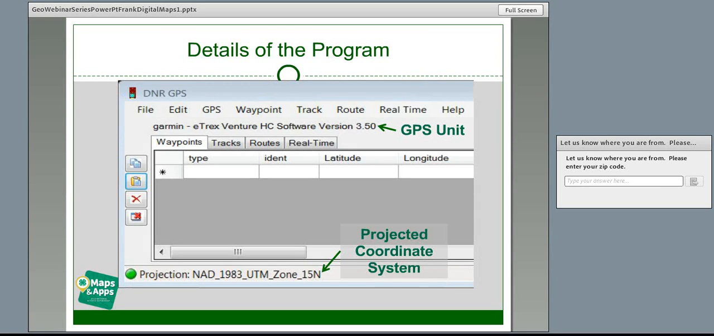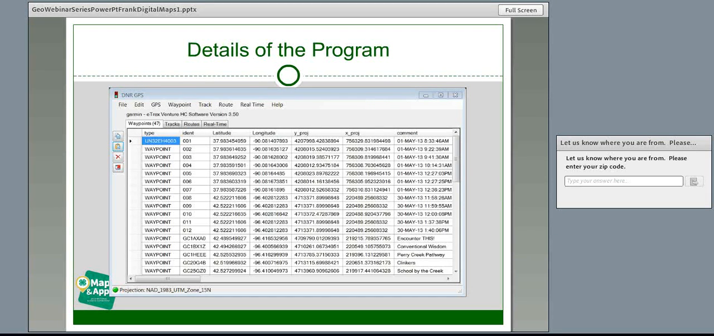Right here, I'm going to back up one slide. If you notice the heads of the columns, those columns are type, identifier, latitude and longitude. Those are the kind of headers we'd like to have in our spreadsheet. If you think that DNR Garmin looks a little bit like Excel, it sure does. The basics of all of our software, all of our data that we're handling, is that we're just making a big list. And here's the list we got.